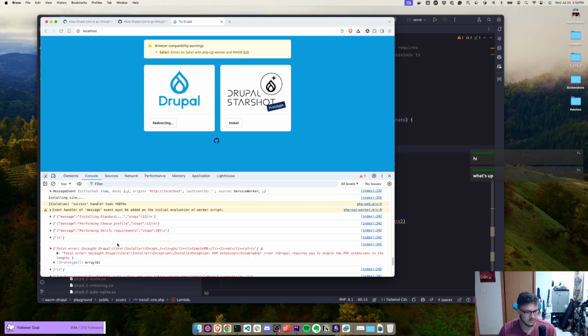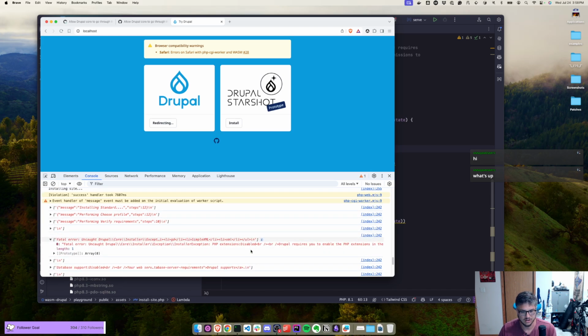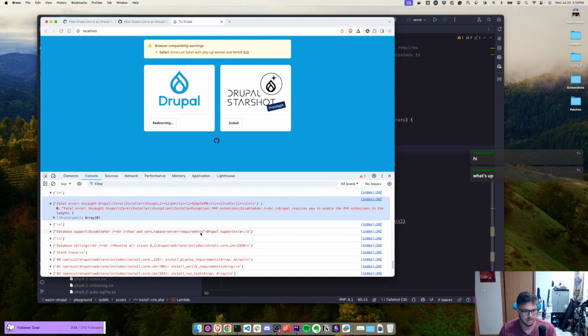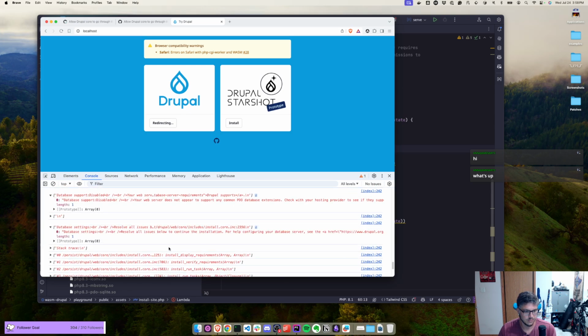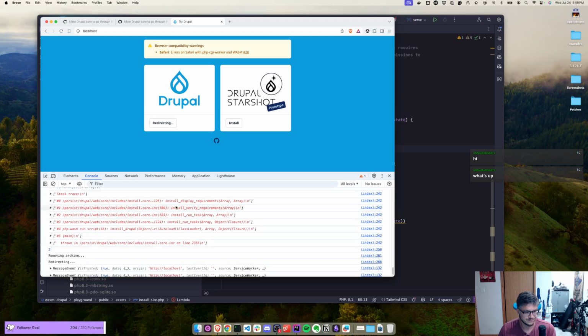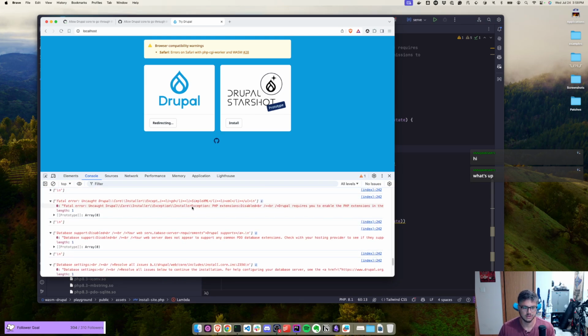Verify requirements. Fatal. SimpleXML extension requires you to be installed. Okay. Resolve all issues. All right, so this can be solved easily enough.